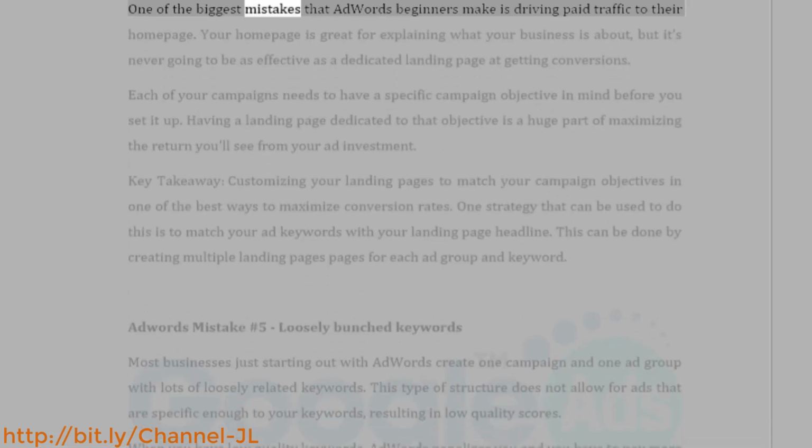AdWords mistake number 4, not having a dedicated landing page. One of the biggest mistakes that AdWords beginners make is driving paid traffic to their homepage. Your homepage is great for explaining what your business is about, but it's never going to be as effective as a dedicated landing page at getting conversions. Each of your campaigns needs to have a specific campaign objective in mind before you set it up. Having a landing page dedicated to that objective is a huge part of maximizing the return you'll see from your ad investment.